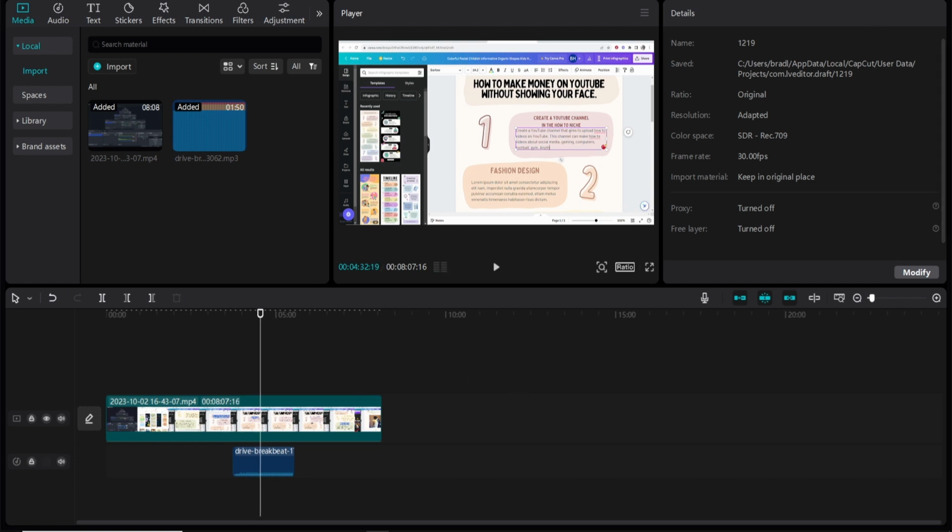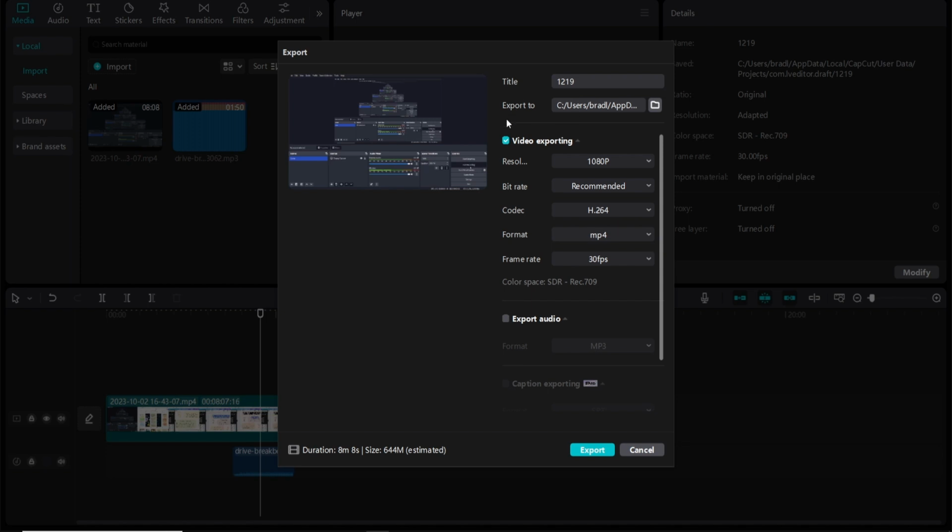Then you can export your clip by going to the top right. It's important to note, your clip won't export with audio unless you check this box here, export audio. So make sure this is turned on. If you're having problems exporting audio, this is the reason. So that's how you can add music to CapCut.